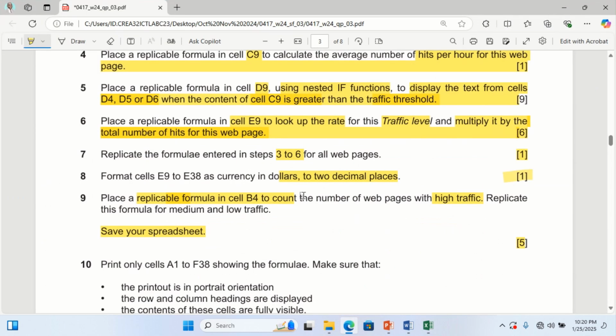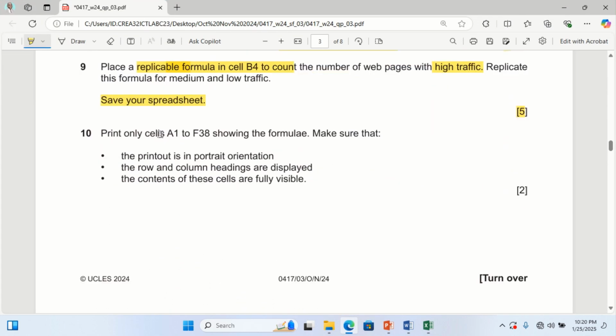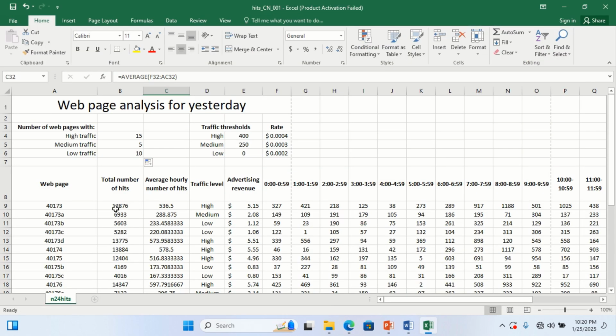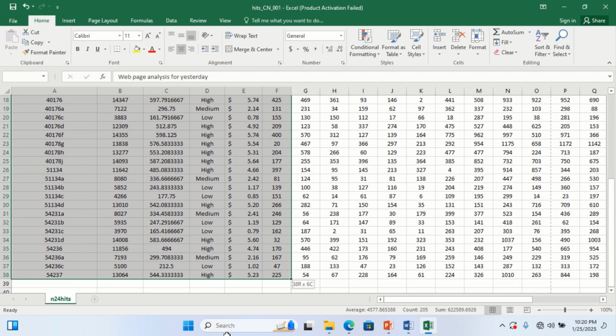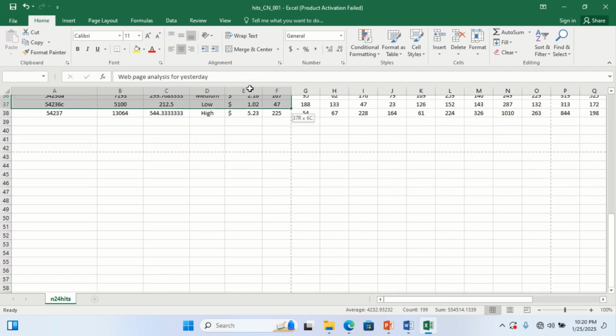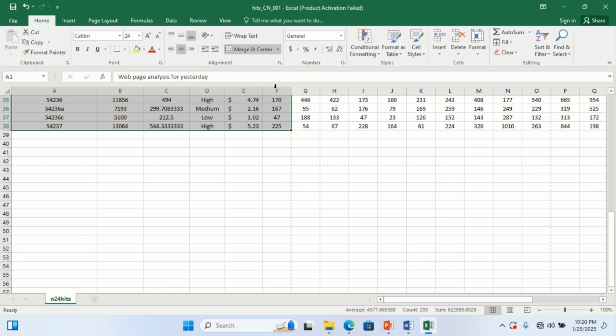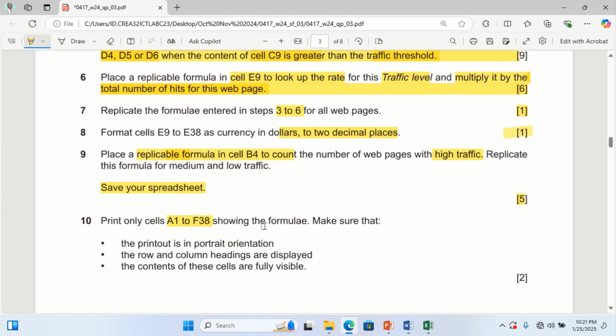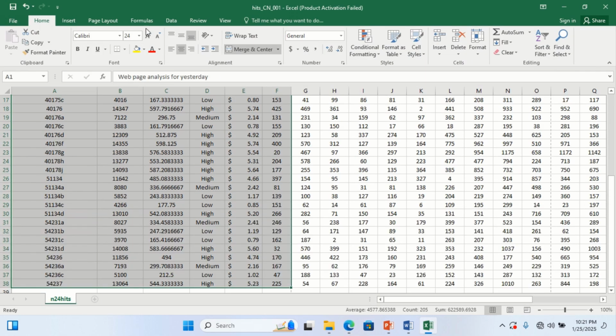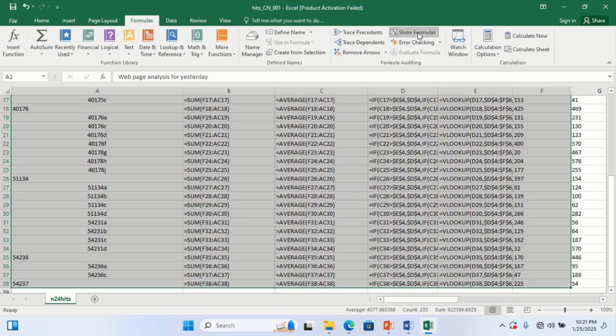Then what's the next thing to do? Print only cells A1 to F38. That's what we are asked to print. Print only cells A1 to F38, showing the formulae. So you go to formulas and go to show formulae.